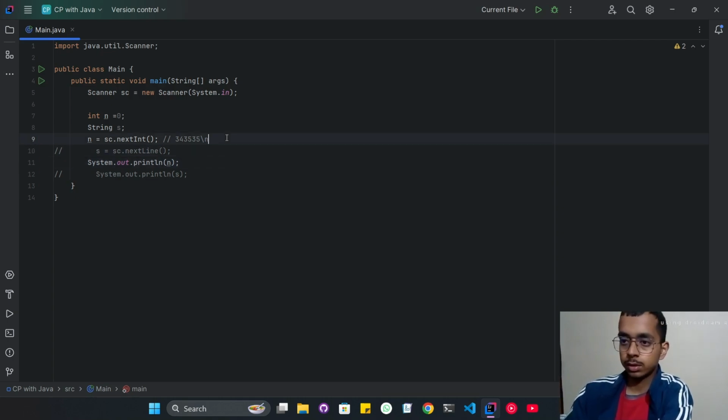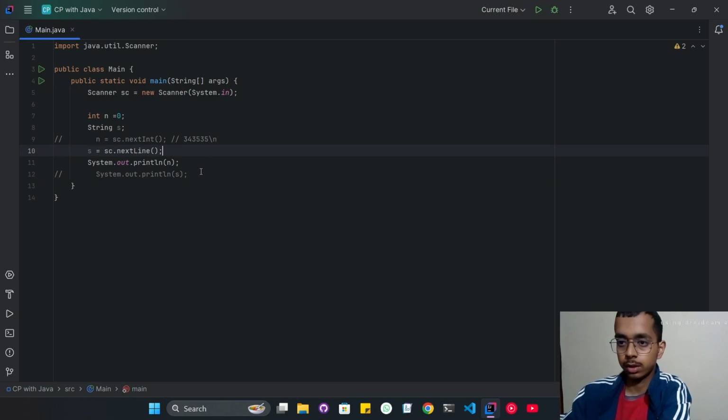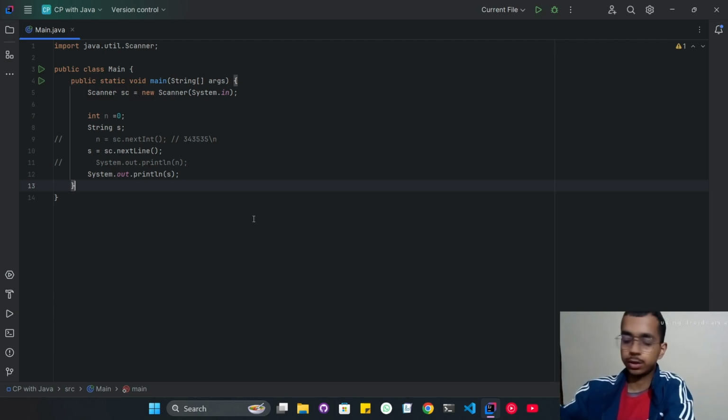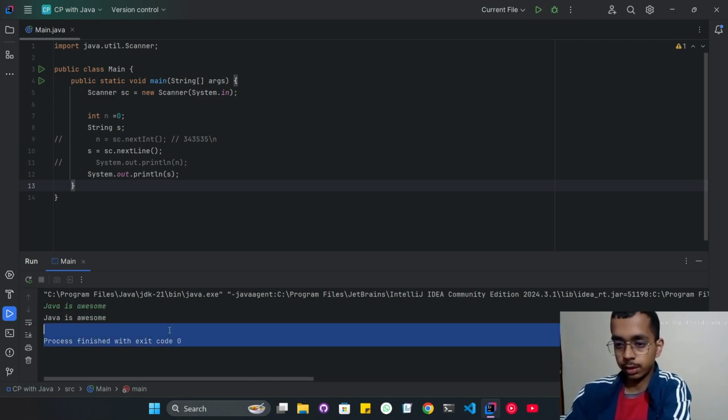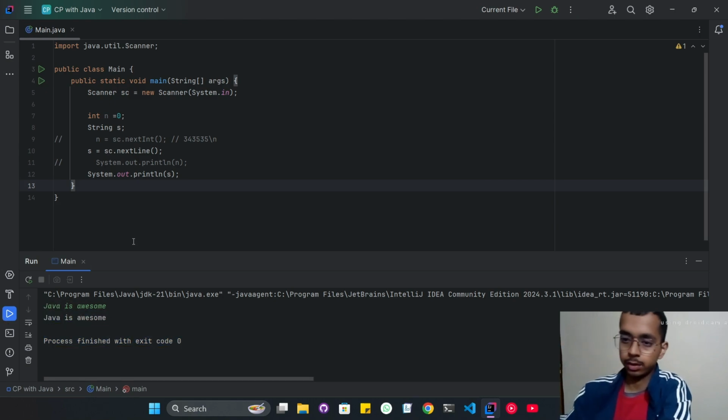Then I'll comment out this line, and now we are taking input for the string. So I'll run it. Let's say I write some random string, let's say "Java is some". I'll hit enter, and you can see that this string is not printed.